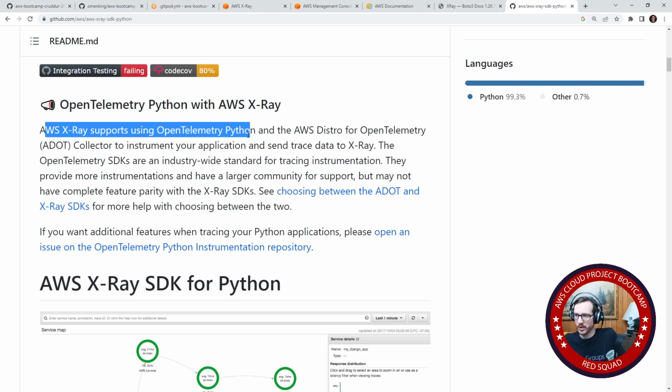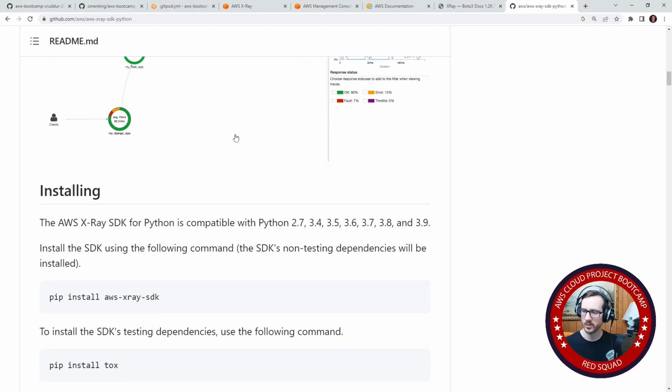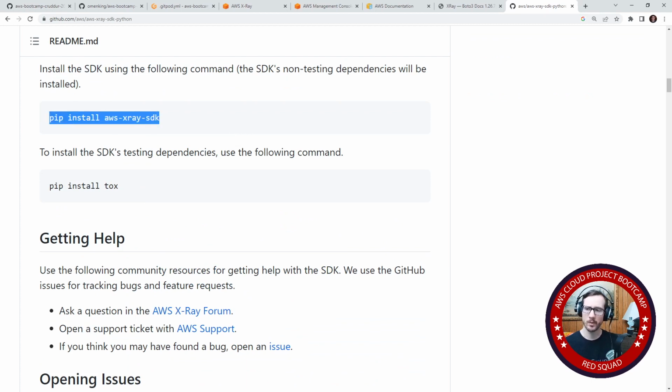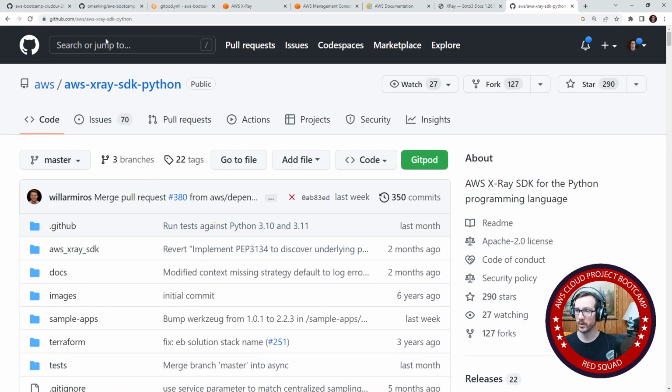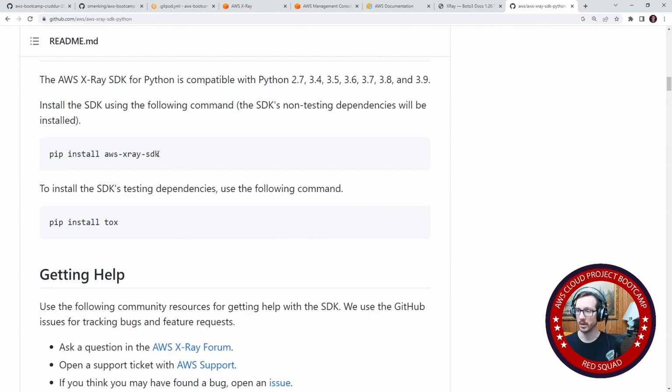XRay supports OpenTelemetry Python, the AWS distro. Oh, okay. So are we not using Boto in this case? Oh, we're not. All right. I don't remember. I just know that we're using it. So I guess we are actually not using Boto. It probably is using Boto underneath, but we are using a different library altogether called AWS XRay SDK.